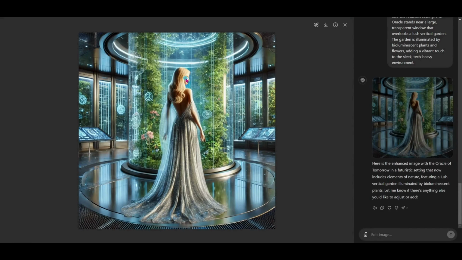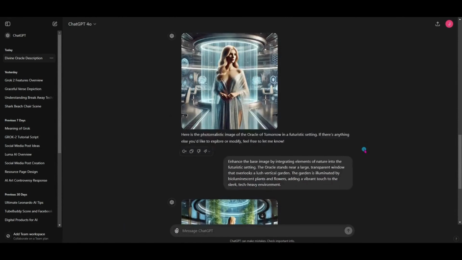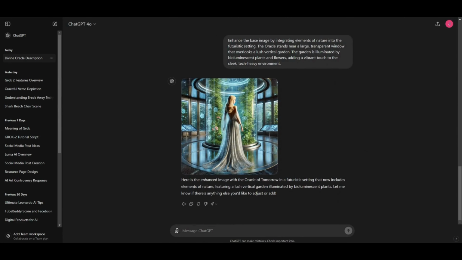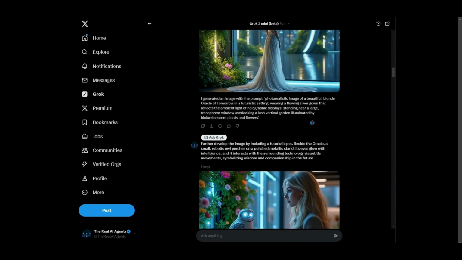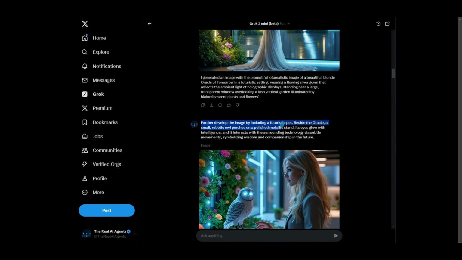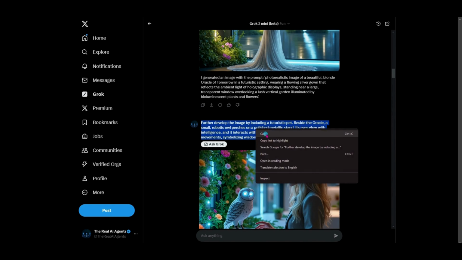Okay, so we can see they kept the character in the gown. The life in the ferns and flowers are growing in this cylindrical thing here in the center. There is still that holographic display behind her. All in all, though, that image quality is not great when we compare it to what we saw over here on Grok for the second image. So let's go the step further here and see if we can add in the owl.